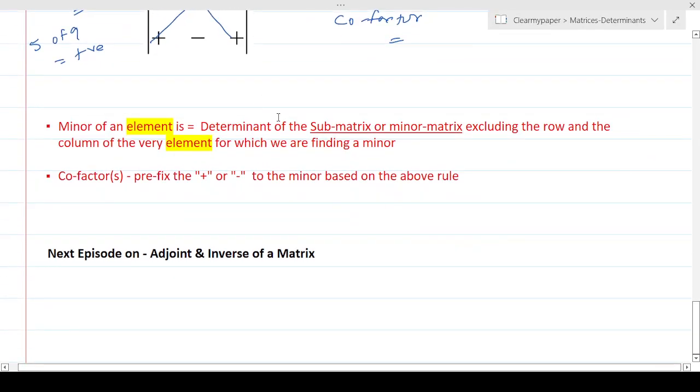In the next episode, we will continue. It will be a natural segue to two more important topics, which are more like culminating the end of the matrices and determinants syllabus as a whole, that is adjoint and inverse. So stay tuned.